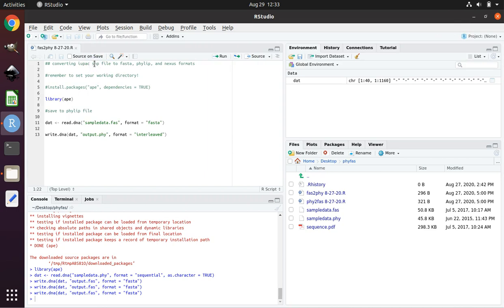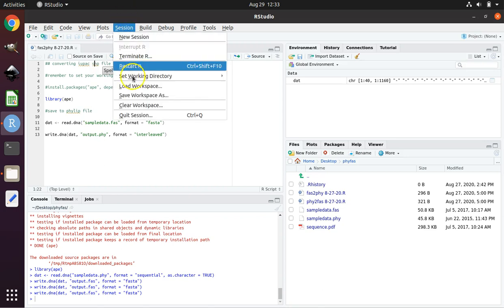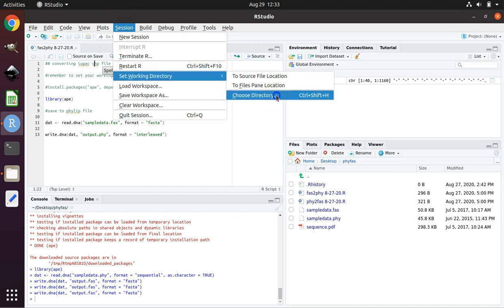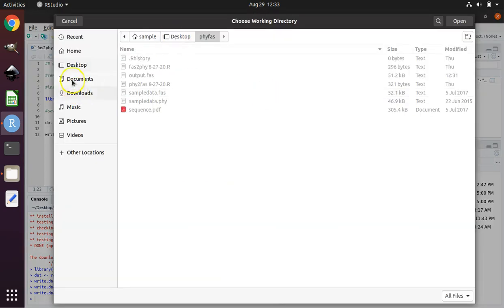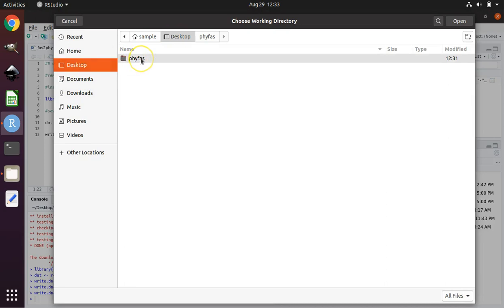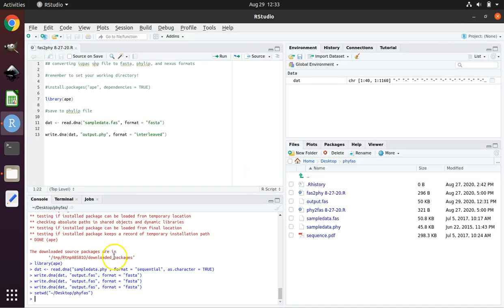Even though the working directory is now set properly, let's reset the working directory just to be safe. Session, set working directory, choose directory. Go to your desktop, click only once on the PHYFAS folder, and select open. Now we can be certain that we're in the proper working directory.